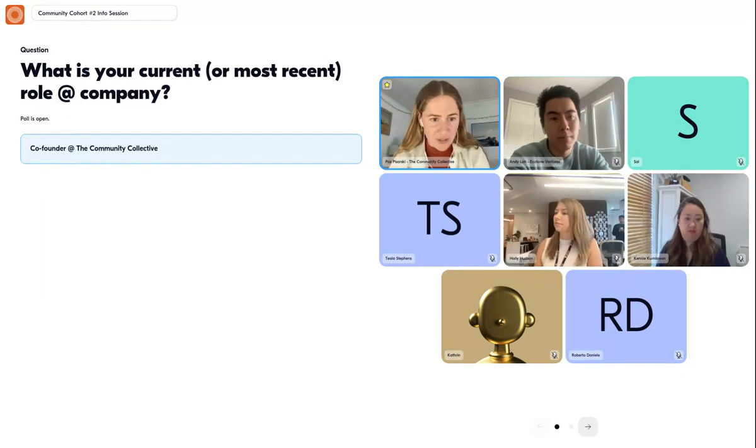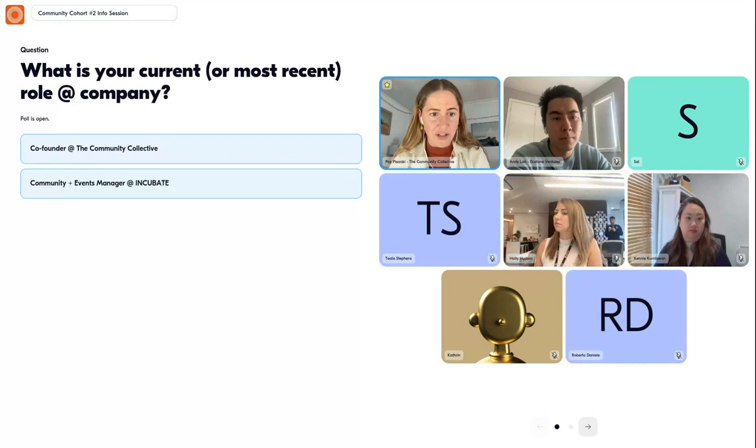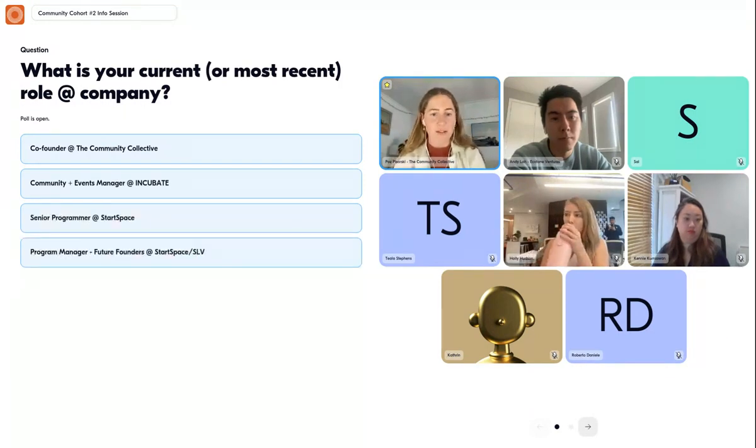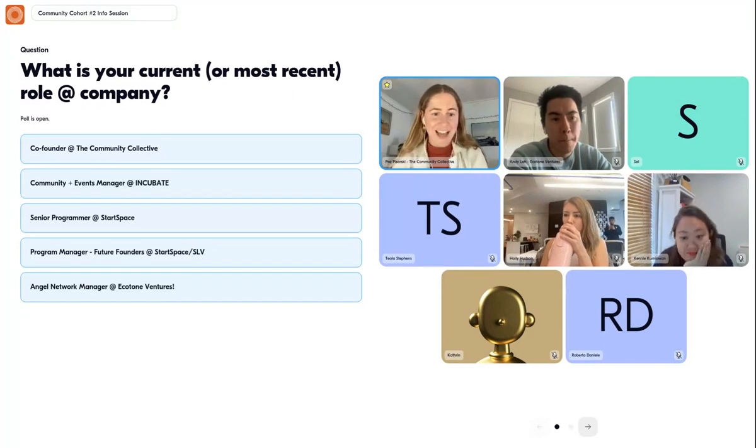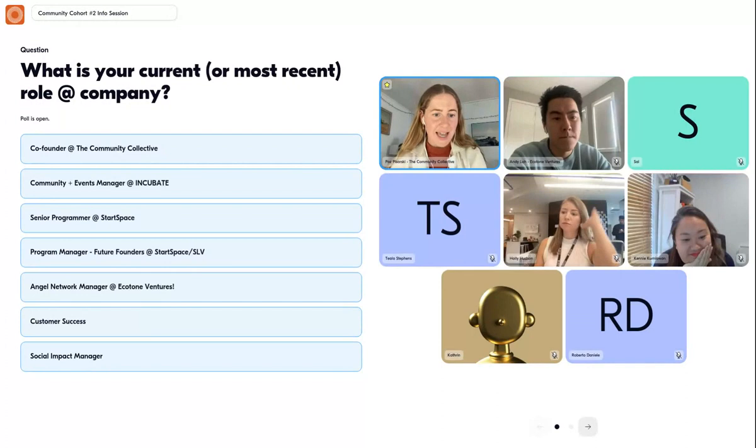And so you can type into the chat function on the left in the actual poll itself, and then all your answers will come up as well. Okay, so we've got some community and events managers here, a senior programmer, hey Kenny from Start Space. We've got a program manager for future founders as well, angel network managers. We've got customer success, social impact manager. Okay, we've got a pretty good cross-section of quite people-facing roles, whether it's customers, programs, partnerships, or angels.